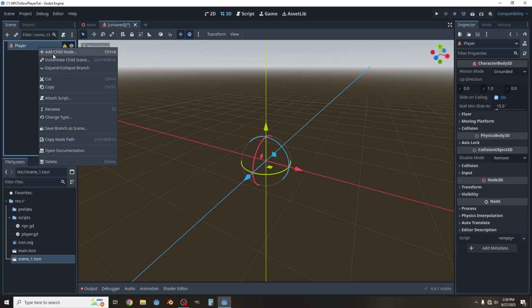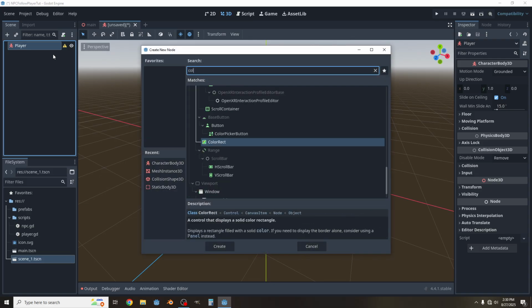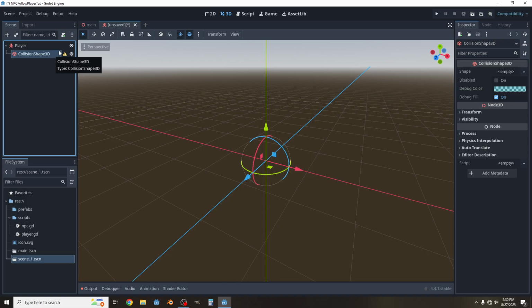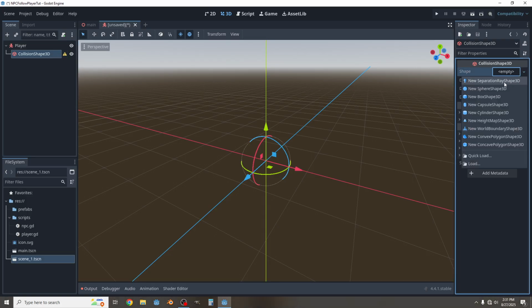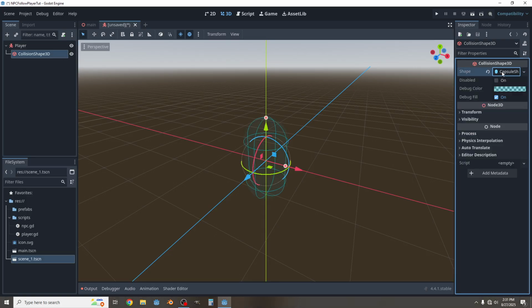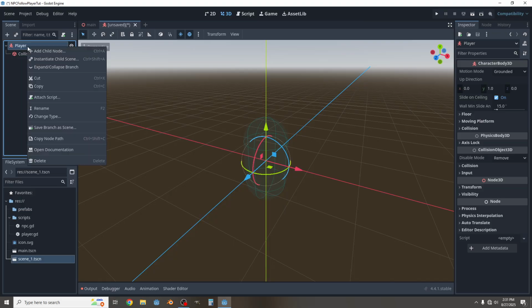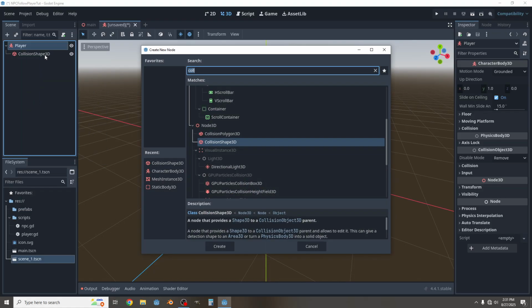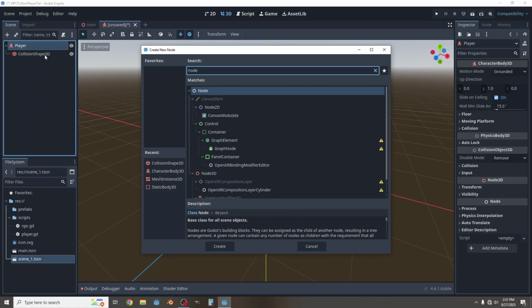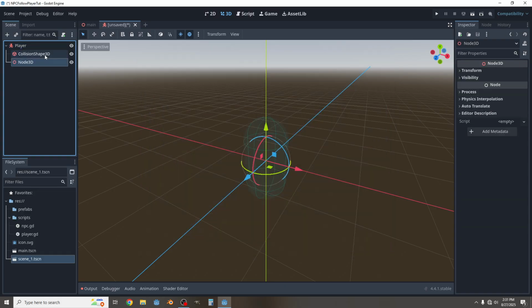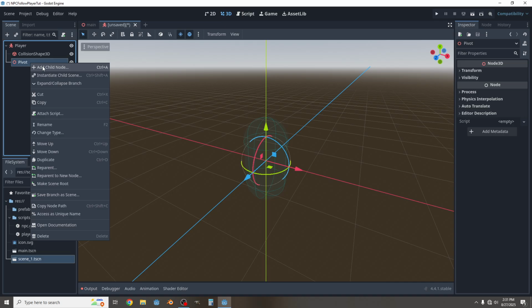We'll add in a collision shape 3D, make it a capsule shape. Then we'll add in a node 3D, call this pivot, and this has to be spelled correctly, pivot, as in the script.